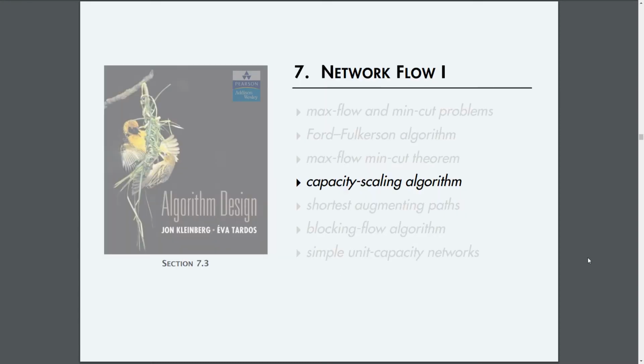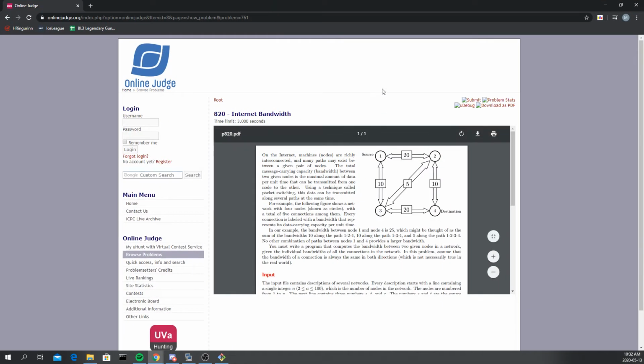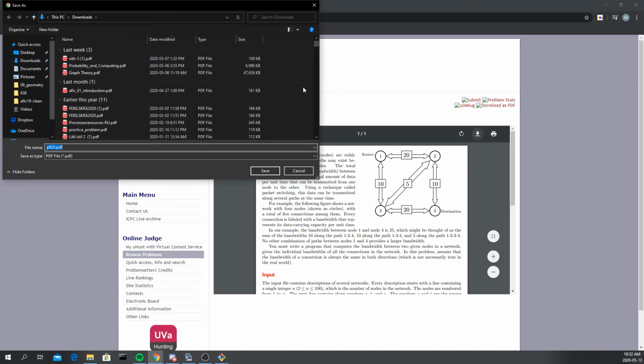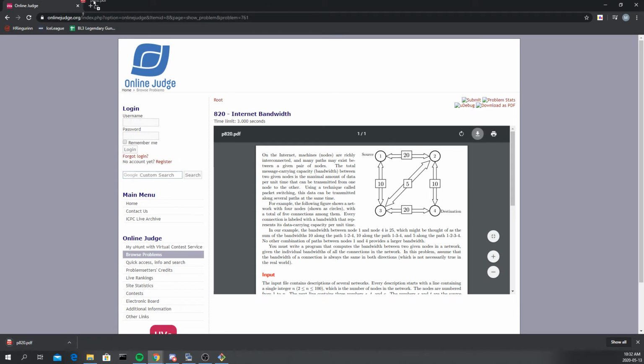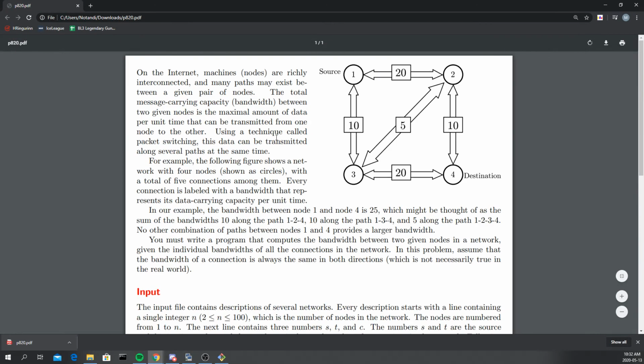Okay, so I want to code this algorithm up with you. But we'll need a problem to test it on.